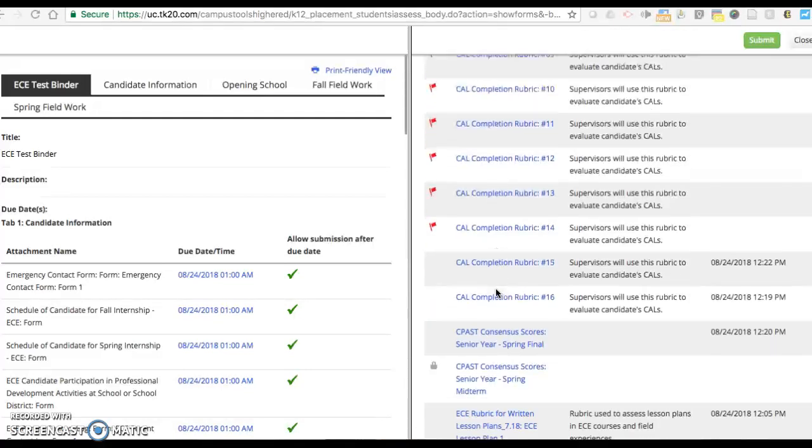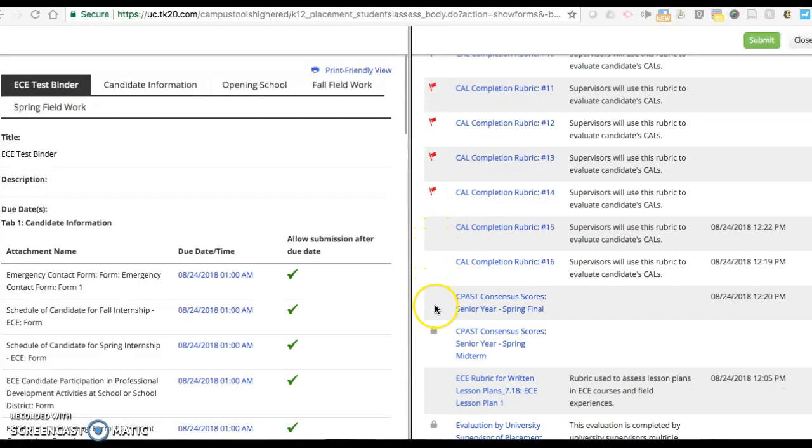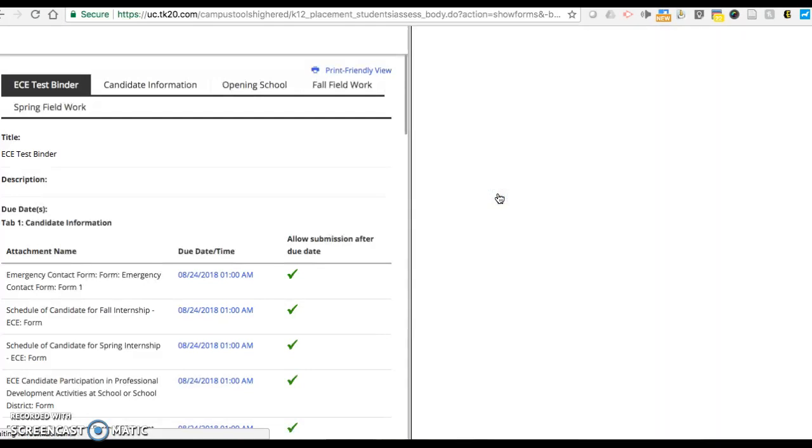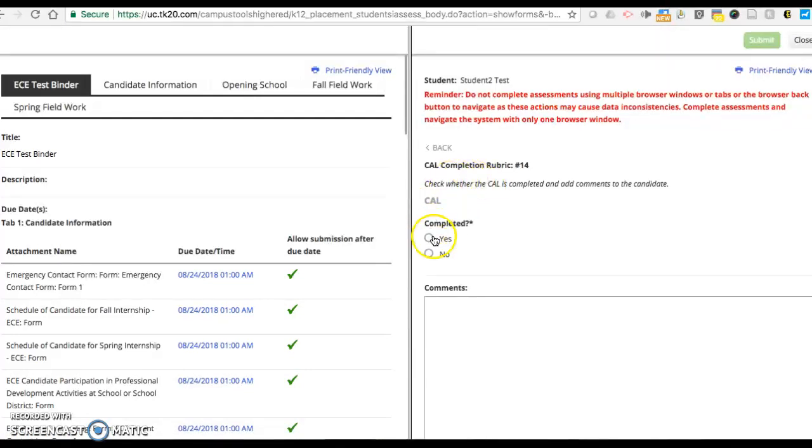If I scroll down and find an item with no flag, it means I've viewed the form. I may have worked a little bit in it, but I haven't successfully completed it. And if I see a form with a lock, it means I've successfully completed it and I can no longer edit this form.